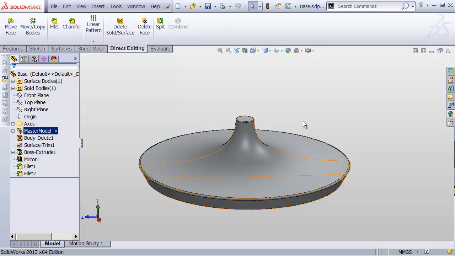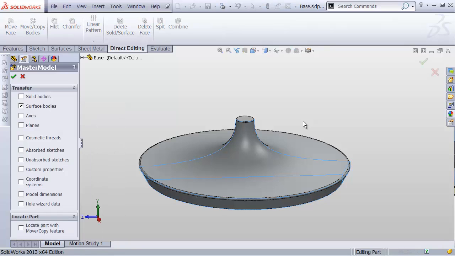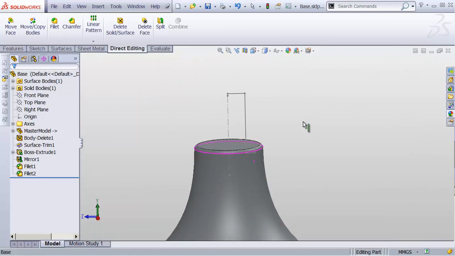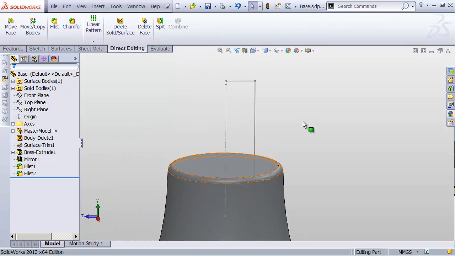First of all, when we created this, let's open up our master model import feature. And all we imported were surface bodies. We're also going to need those unabsorbed sketches now in order to get to that piece of geometry. Now, this is where things depart between SOLIDWORKS 2012 and 2013. I'm going to do it the 2013 way, which is super easy. And then I'll show you the slightly more laborious 2012 version of this.